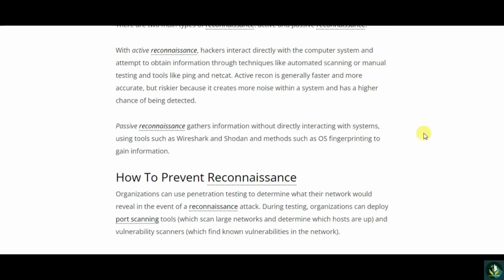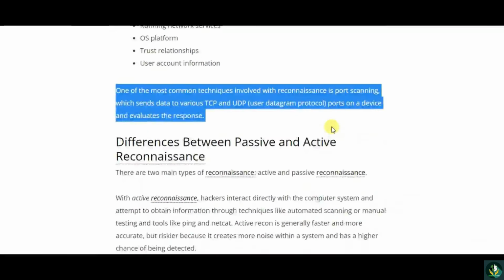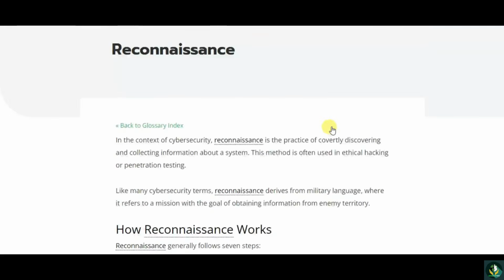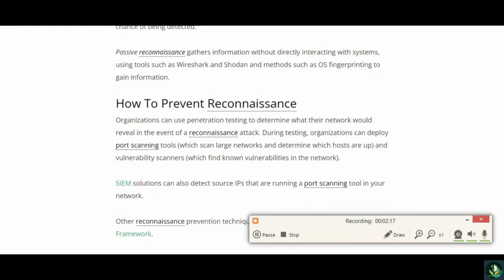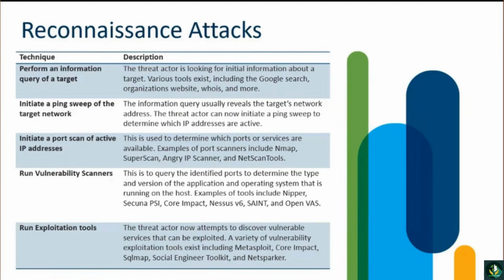One of the most common techniques involved with reconnaissance is port scanning, which sends data to various TCP and UDP ports on a device and evaluates the response.